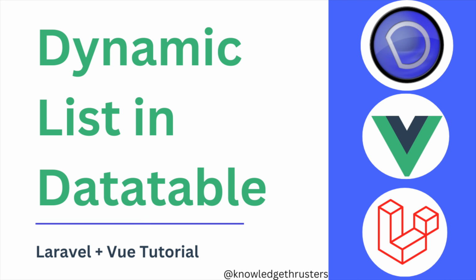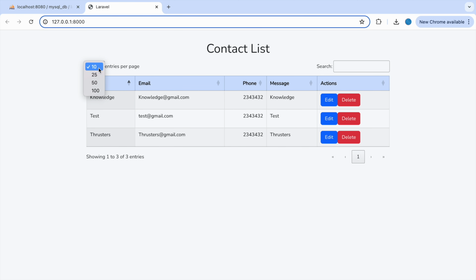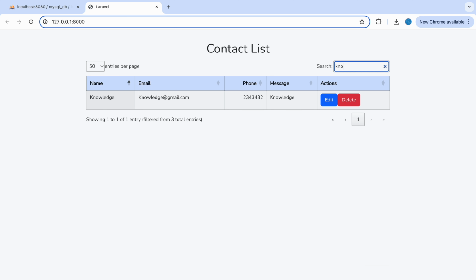So today we will be seeing dynamic list in data table. In my previous video, I showed you how to install data table in Vue and how to apply data table on a static data table basically. So now in this video, we will see how to load a dynamic list in data table.